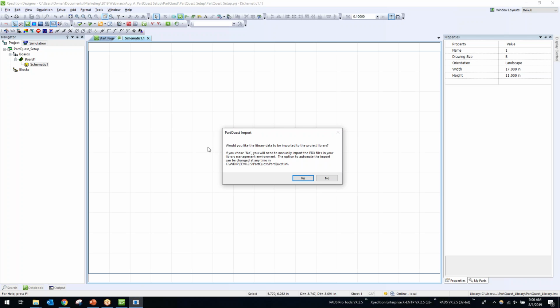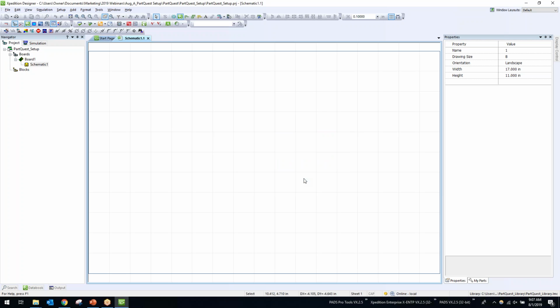Usually I would say yes here, and I'm going to, but in the few instances that you don't want to bring in that library data for us, you can always manually import those CAD packages in the library manager tool. I'm going to choose yes, and what this is going to do is again bring the symbol and footprint data into the library for us.